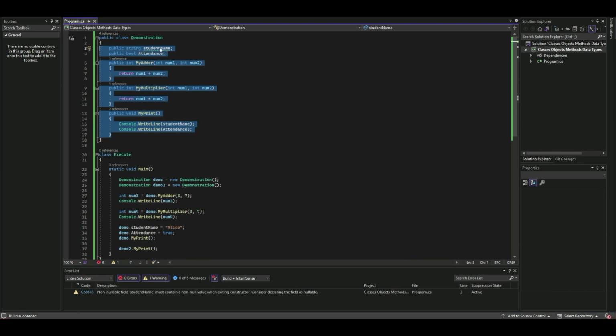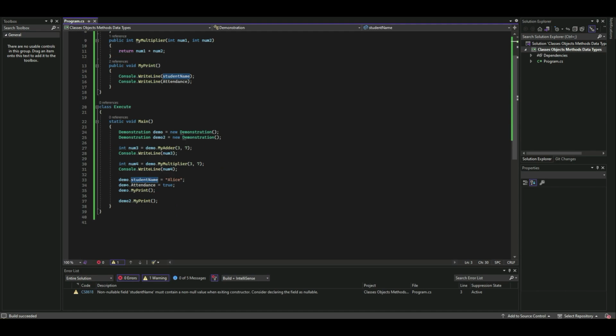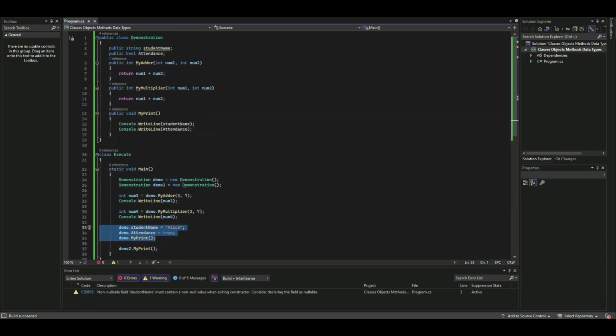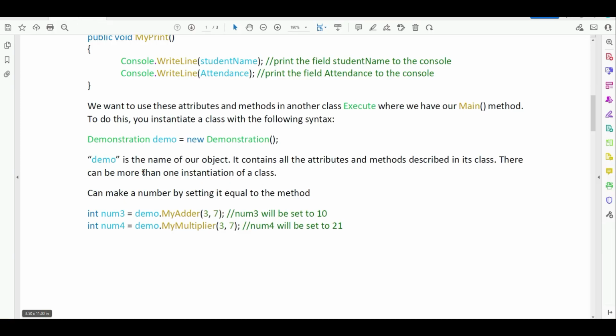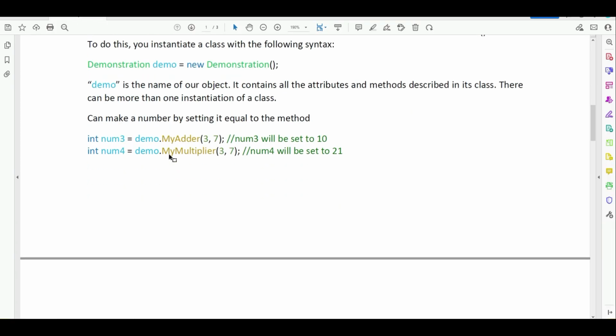So we're not actually up here assigning this Alice and true to the student name and attendance. We are assigning those to this demo object here, which just has these things as part of its description. Then demo2 is a separate object that does not have these assigned to it because it's its own separate object. And so I have an analogy here that we can use.